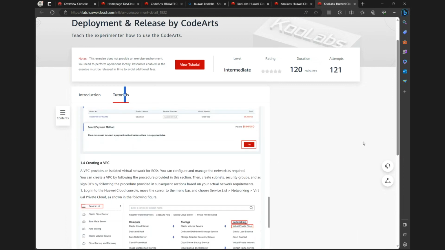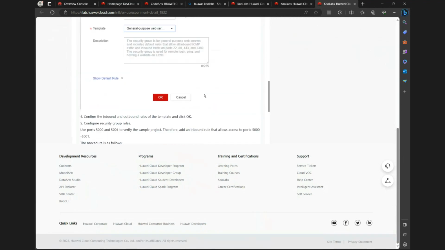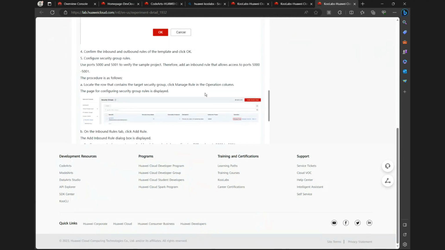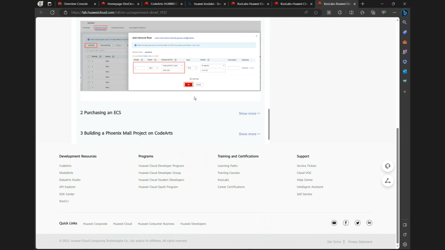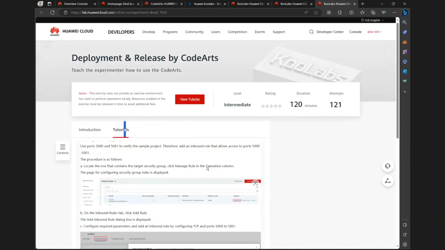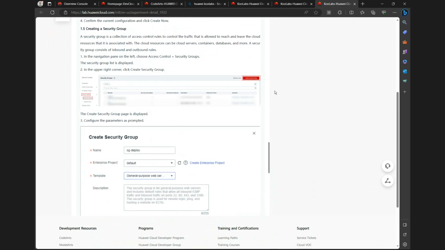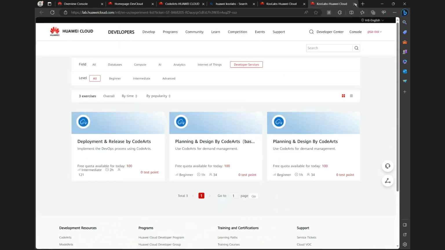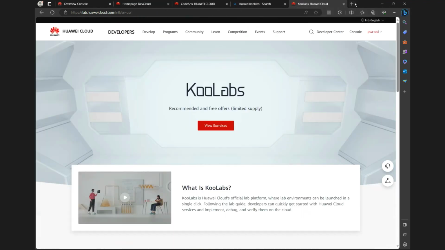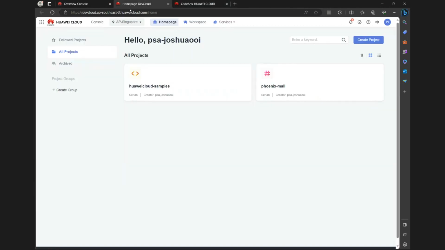All right, the setup is actually the same as the best practices I showed you previously on the documentation page, but this one is with a Cool Labs sandbox. So you can try it later on your own, whether you prefer to refer to the documentation or by using the Cool Labs sandbox. Okay, so now let me show you the actual console, this Phoenix Mall.